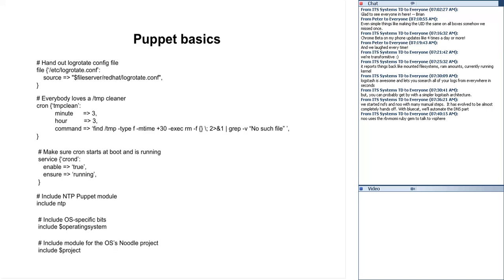The next example is an example of a service, and this is for cron. The enable line says that you want the service to start at boot time, or it tells Puppet to make sure that the service will start at boot time. And the ensure running line says make sure that this process or this service is running, so that if for some reason cron stops running on a system, which happens once in a blue moon for maybe reasons we don't understand, it's very rare, but if it does happen, Puppet's going to come along and start cron running for us again.